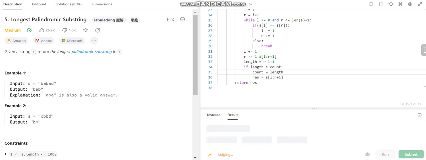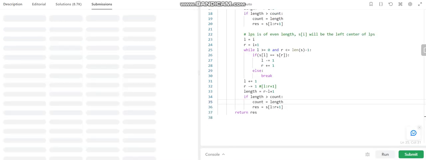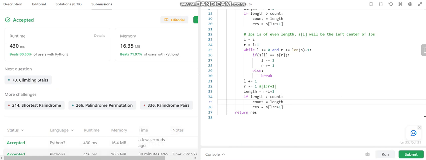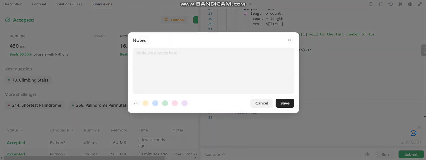Let's run again. And it is accepted, and let's submit. Okay, so the solution is correct. And let's add some note here about the time complexity and space complexity.